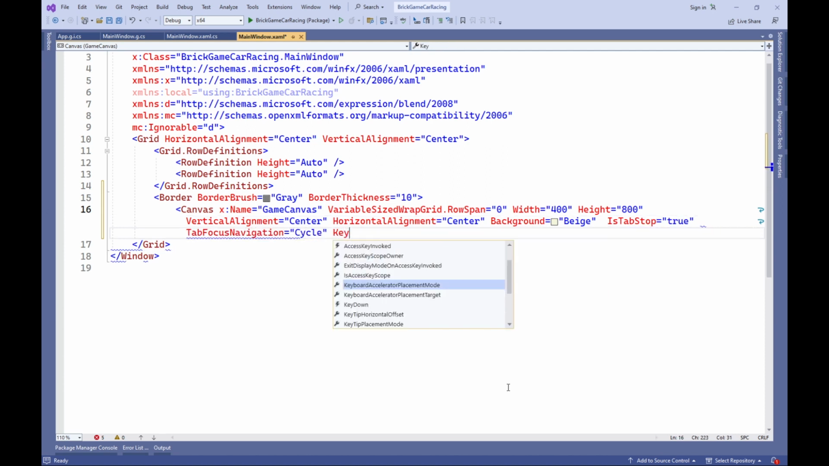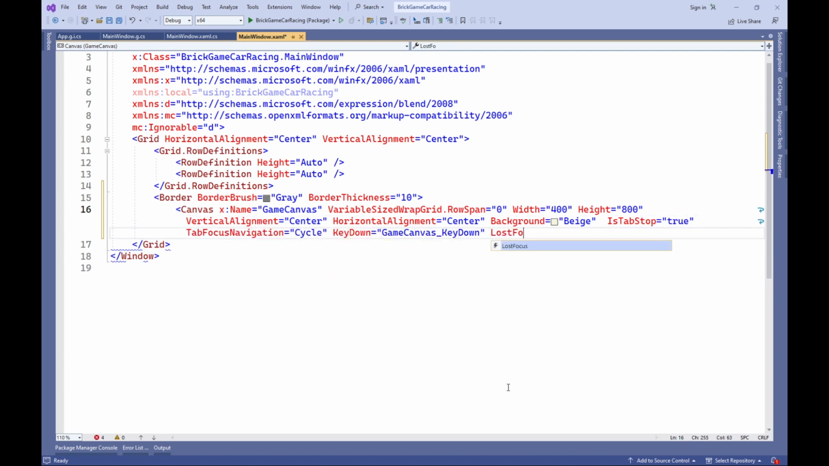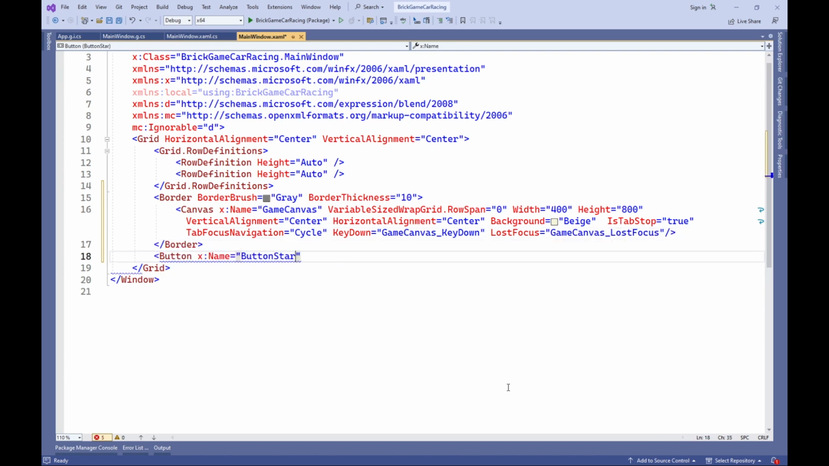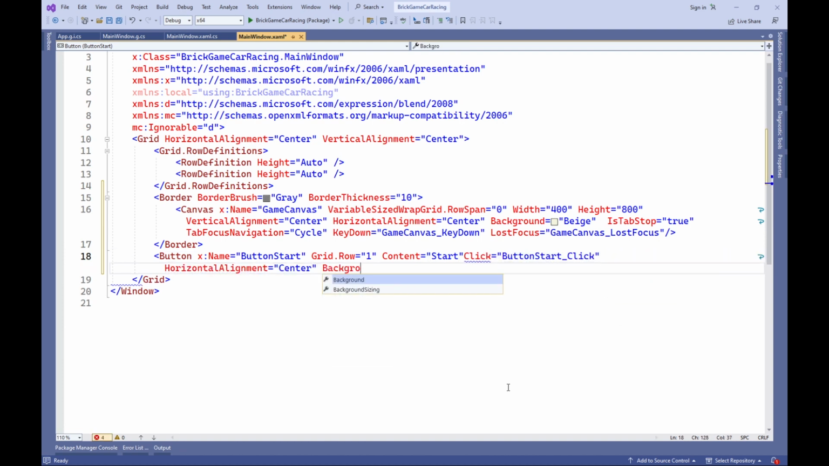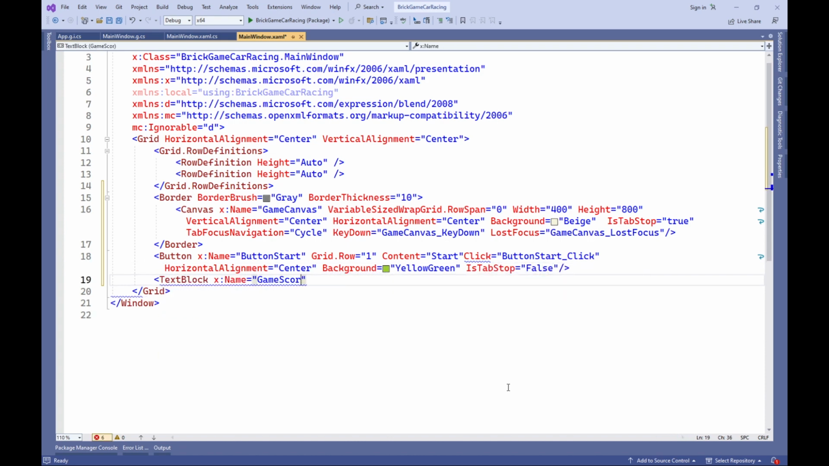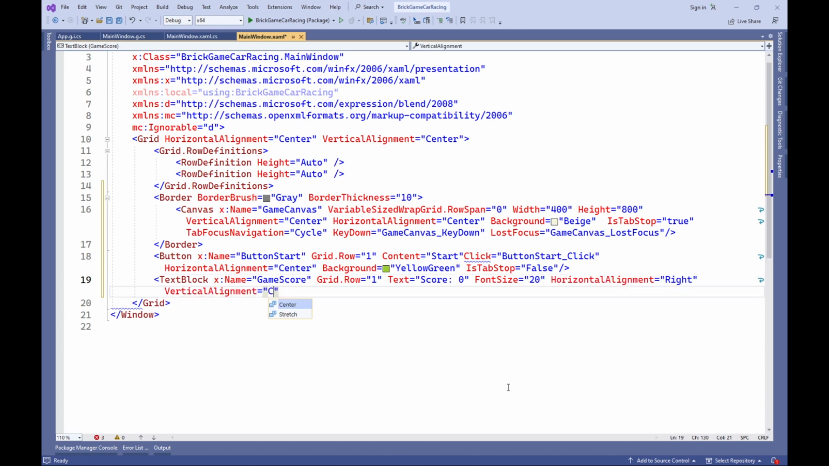Canvas X, name equals game canvas. This canvas element represents the game field. It has an identifier game canvas so that it can be referenced from the code. It has a width of 400 pixels, a height of 800 pixels, and a background color of beige. It is also vertically and horizontally centered. The element is set to be focusable so that key events can be received. Is tab stop equals true, and key down and lost focus events are defined to handle them in the code.